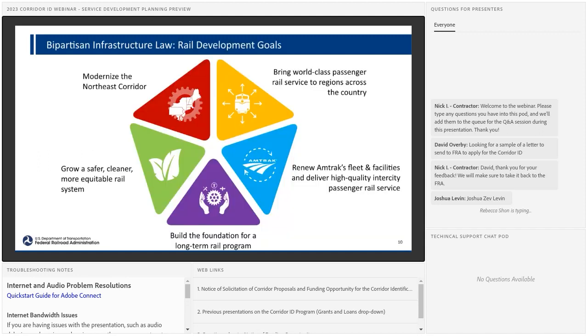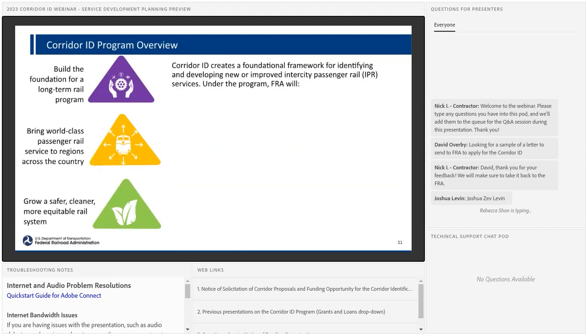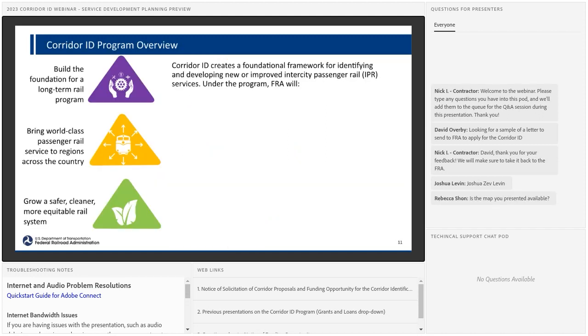Okay, so here are our rail development goals that we at FRA have developed after the Bipartisan Infrastructure Law. Corridor ID really sets the foundational framework for 3 of those 5 overarching goals. I'm going to turn it over to Peter Schwartz to talk a little bit about what we're doing under Corridor ID. Thanks so much, Wynn.